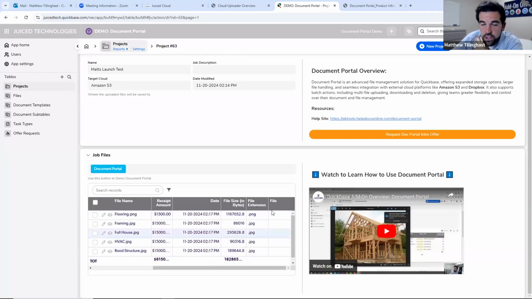This file here, which I'll show you guys in just a second, that's what you would use if you were using the Quickbase version of this. We actually store the file into a file attachment field, of course, so you could just click the file right there to open it up.